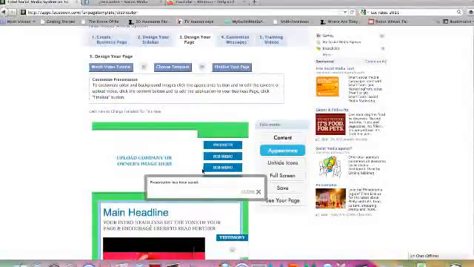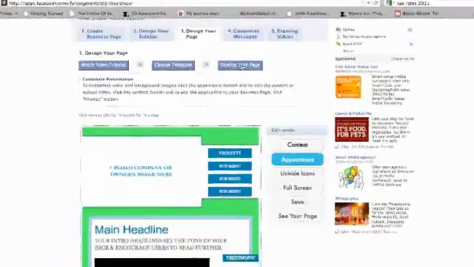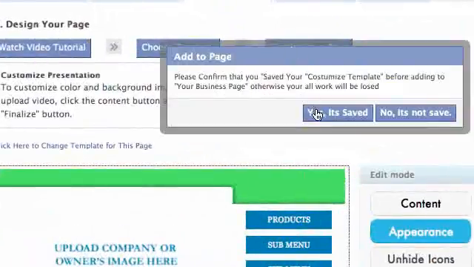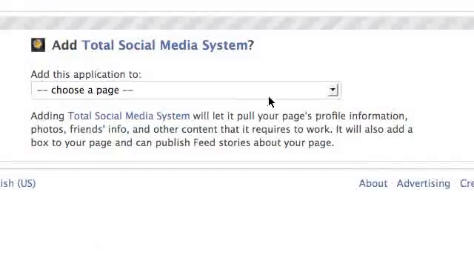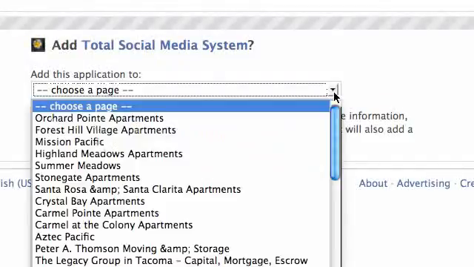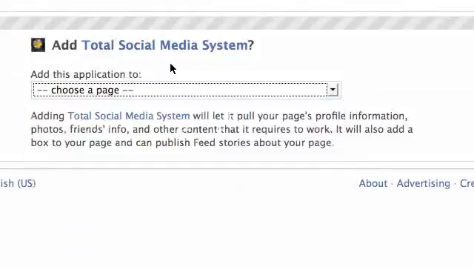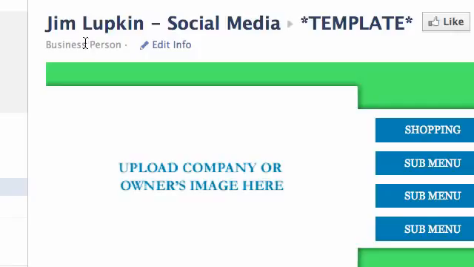Now, I already published this, but if you did not publish your page yet, all you're going to do is click on finalize your page. You're going to click yes, it's saved if you saved it. If you didn't, click no, it's not saved. Go back and save it first, and then click yes, it's saved. Now, because I already published it, it's not showing here, but it will show the page that you chose earlier. It will appear here. All you're going to do then is click a box that will appear here that says publish, and then it will show on your page just like it is here.